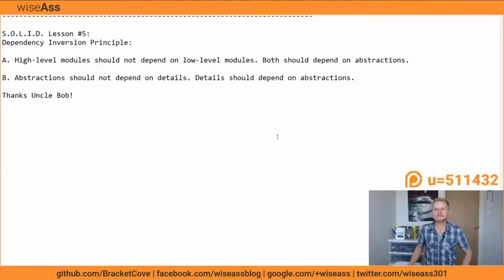Before we get to the demo, I'll give you the standard verbal or technical definition of the dependency inversion principle, and then I'm basically going to leave that and hope that I explain this just by example. There are two parts to this. High-level modules should not depend on low-level modules. Both should depend on abstractions.